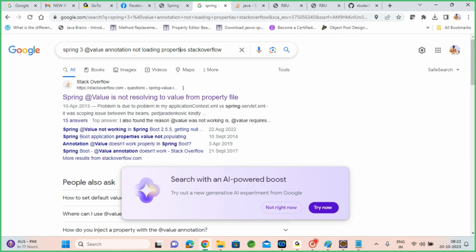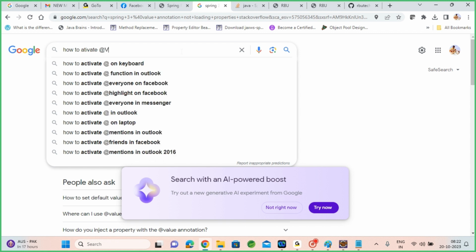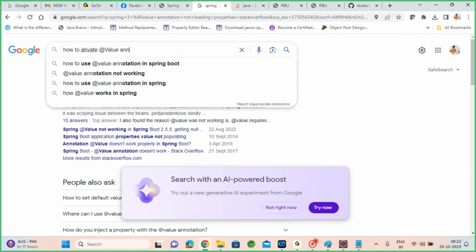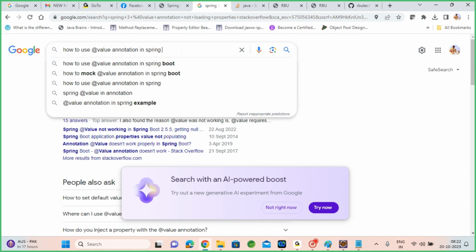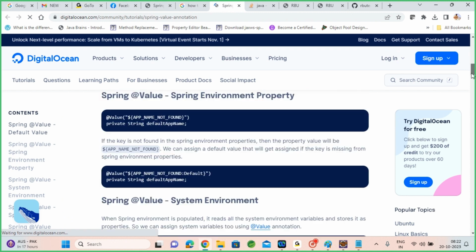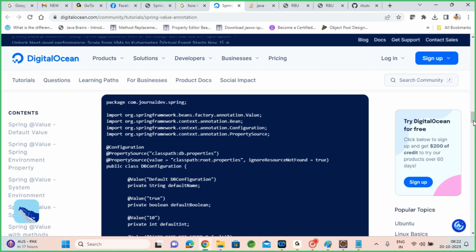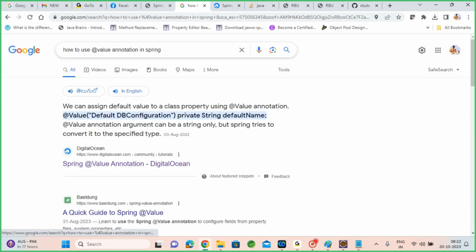Okay. Now let's put the question like this. How to activate @Value annotation? Not in Spring Boot, in Spring. They are giving Spring Boot. Spring 3, right.